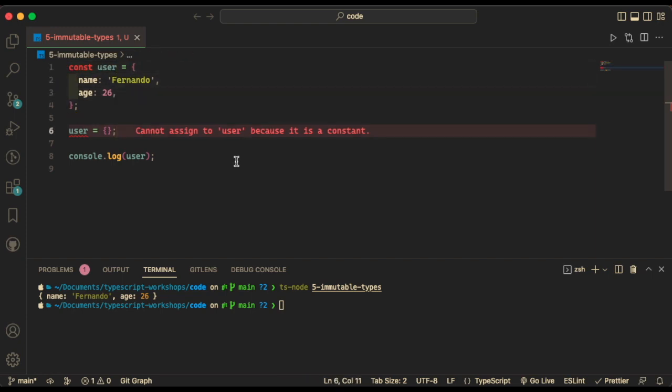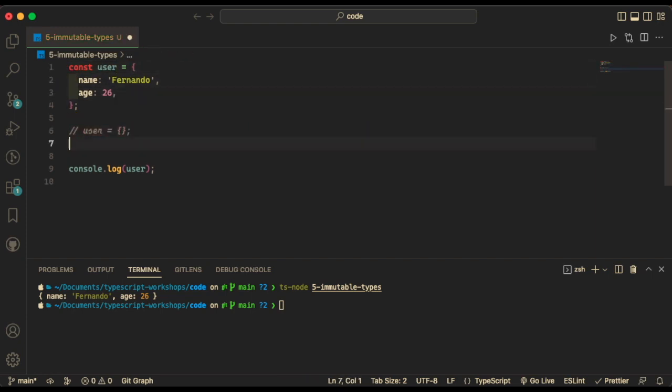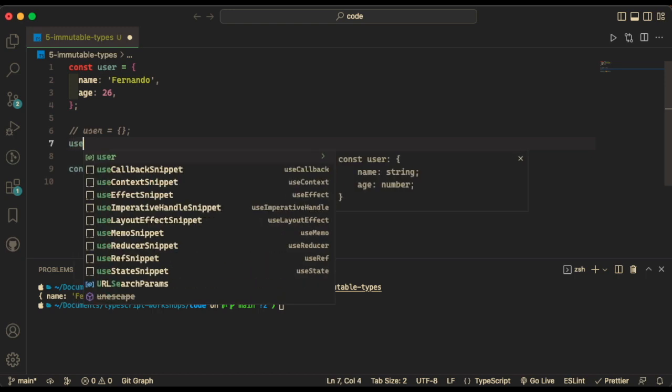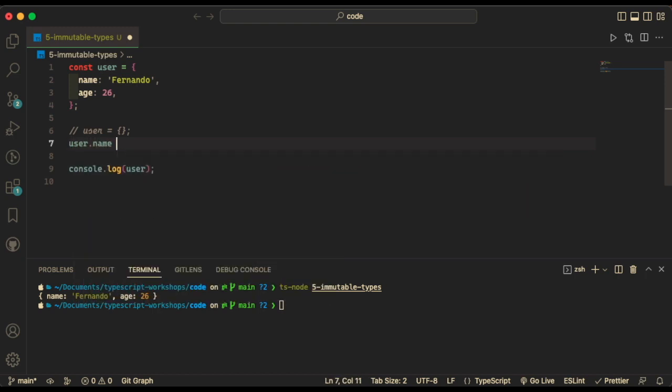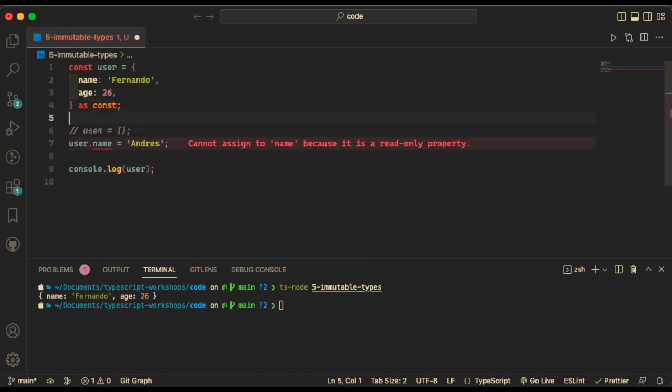But if we try to update one of the properties inside of our object, like name is Andres, JavaScript will not complain and will simply update the values as expected, because this is the way a constant works in JavaScript. However, it doesn't prevent updating nested properties, even if we put an array inside of it. With the help of TypeScript's as const, we can make all of our properties completely immutable.